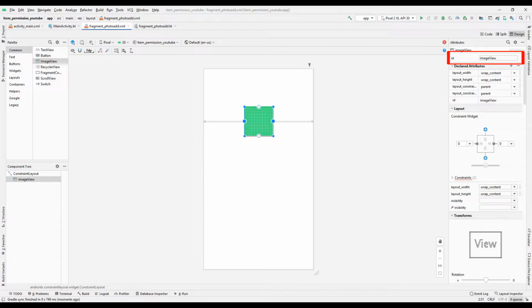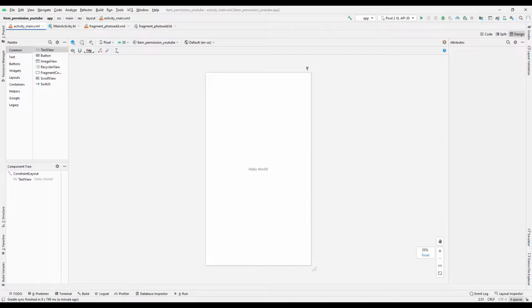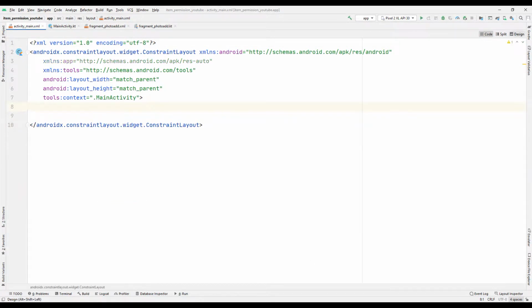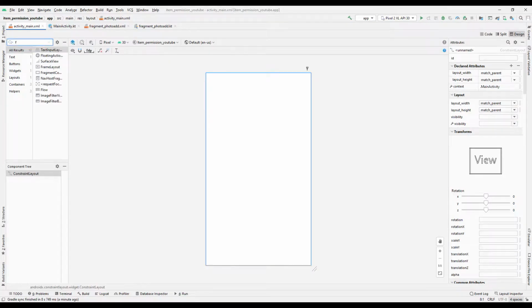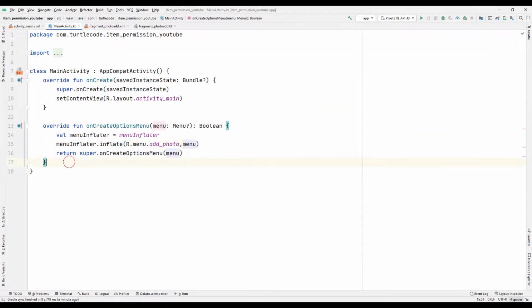We will use this ID frequently during the project coding process. Click the Infer button to complete the design. In the main activity's design, go to the code section. Delete the text. Add a frame layout to the design section. Click the Infer button and complete the design.